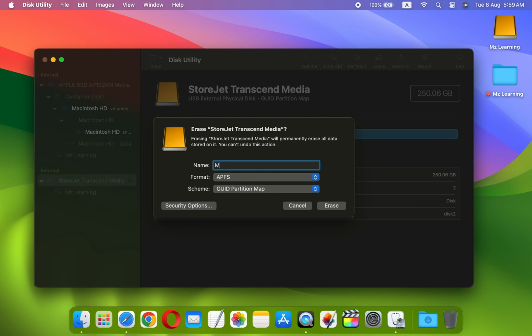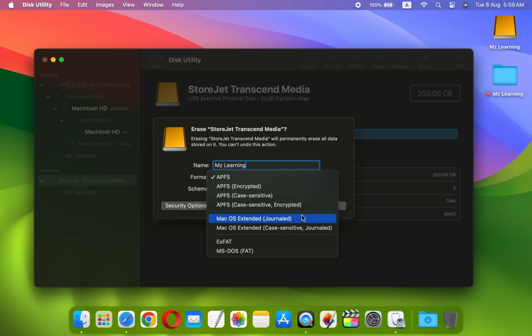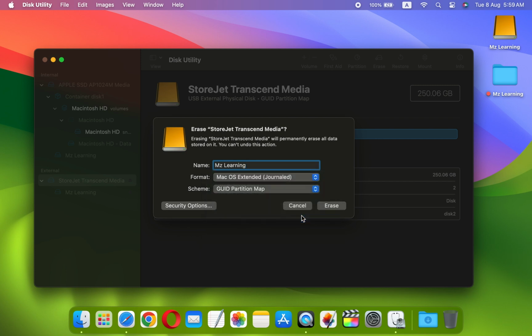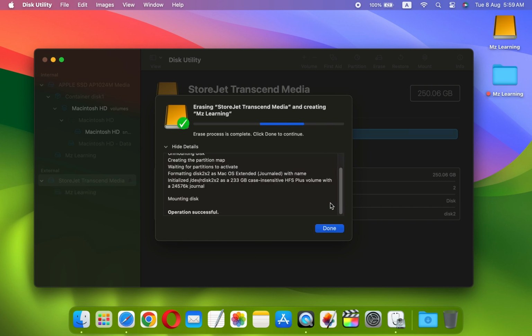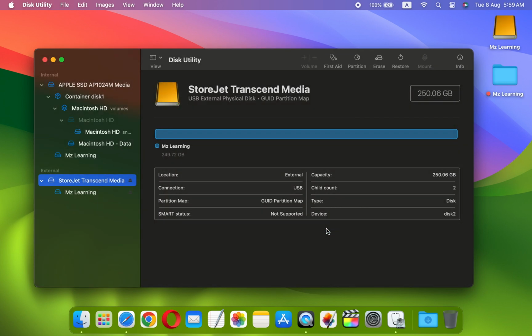In the Name field, type a name for the USB drive. In the Format drop-down menu, select macOS Extended Journaled. In the Scheme drop-down menu, select GUID Partition Map. Everything is okay, now hit the Erase button. After erasing, close the Disk Utility app.